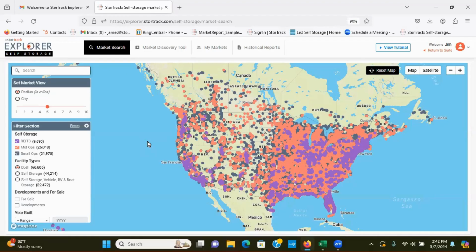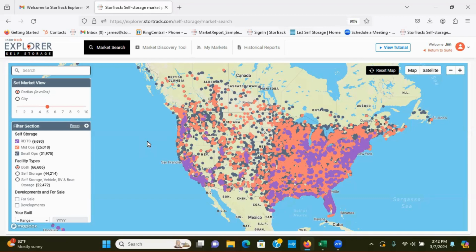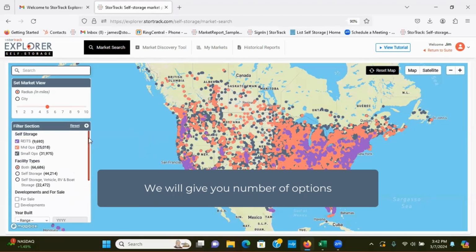So just to put a little caveat to that, the free does have its limitations, but it does give you a view of the map area. And one of the things we're going to start looking at is the filter section over here on the left-hand side. And again, we're going to give you a number of options.